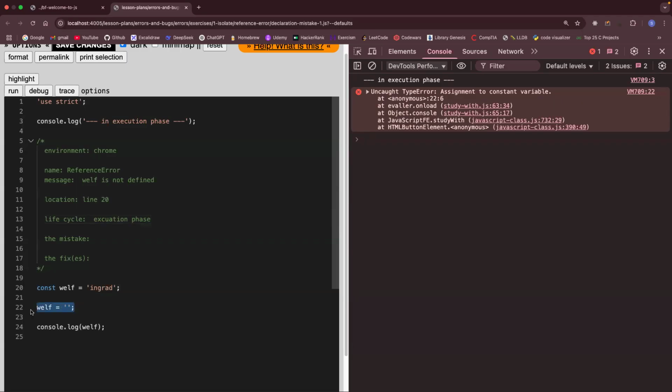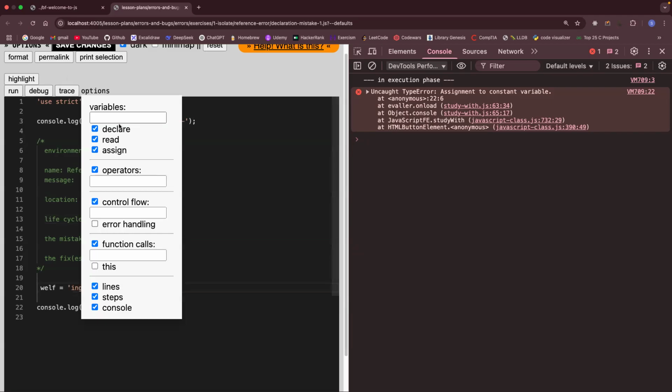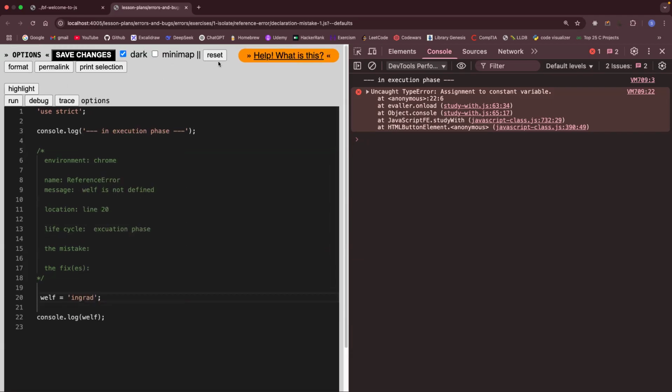What is the mistake? So let me remove this mistake here, and let's keep the old mistake here. What is the mistake here? Or what is the error? Well, it's a reference error. We have not declared the variable, and we are using an undeclared variable. What is the name of the variable?